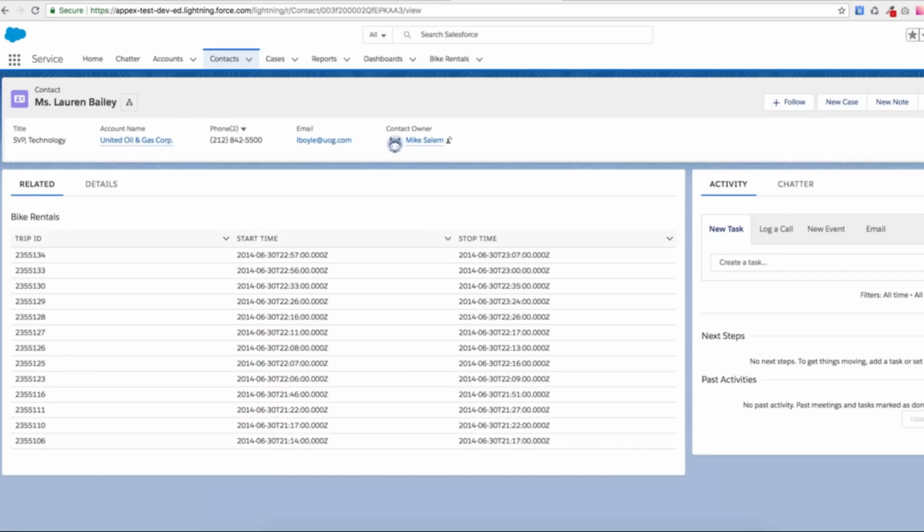So in this case, let's say Lauren Bailey up at the top left has called in and she has a couple questions about some of the bike rentals that she's done in the past. Well, if you look at this related list right here on Lauren's contact record, this looks very similar to any other type of related list that you might be viewing. The only difference is this is actually pulling from that big object that we just created together through the App Exchange component. And if you're wondering how some of this stuff works, we can see when she started, when she stopped, what her trip IDs were, and some of those other fields that we created.